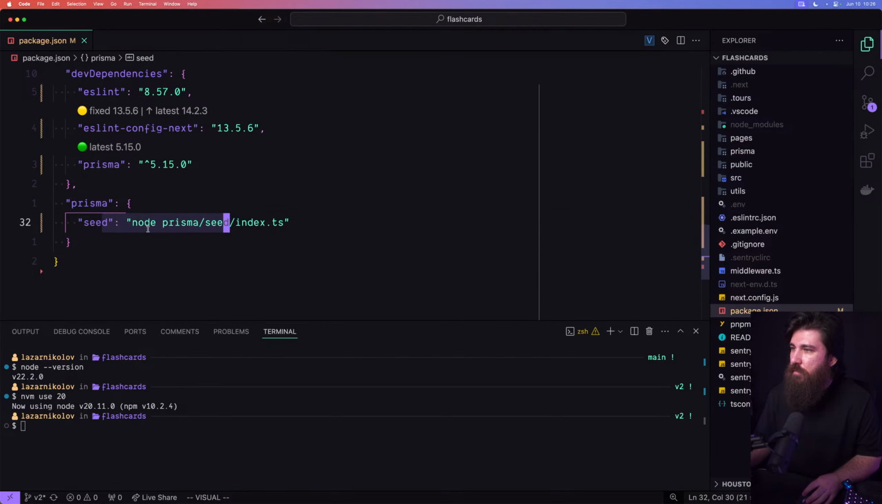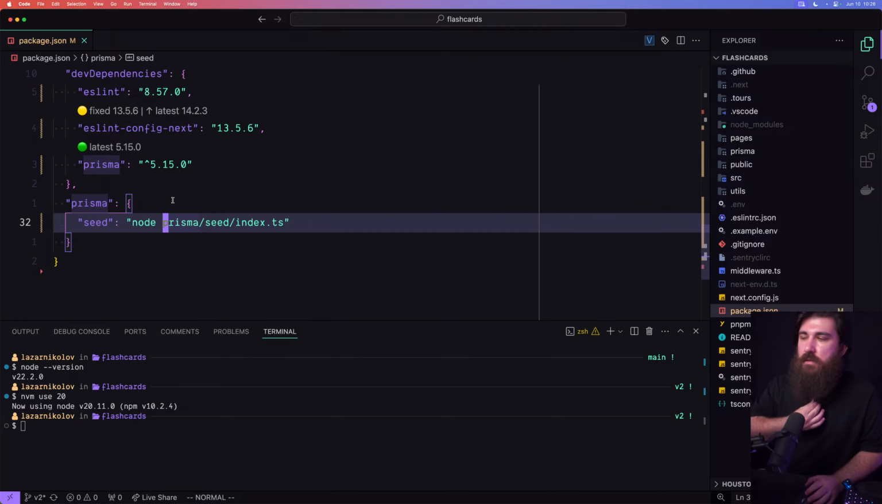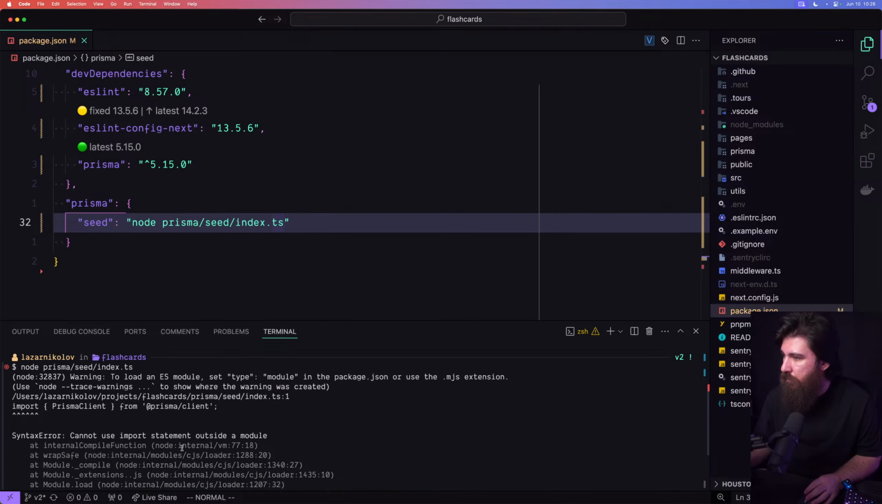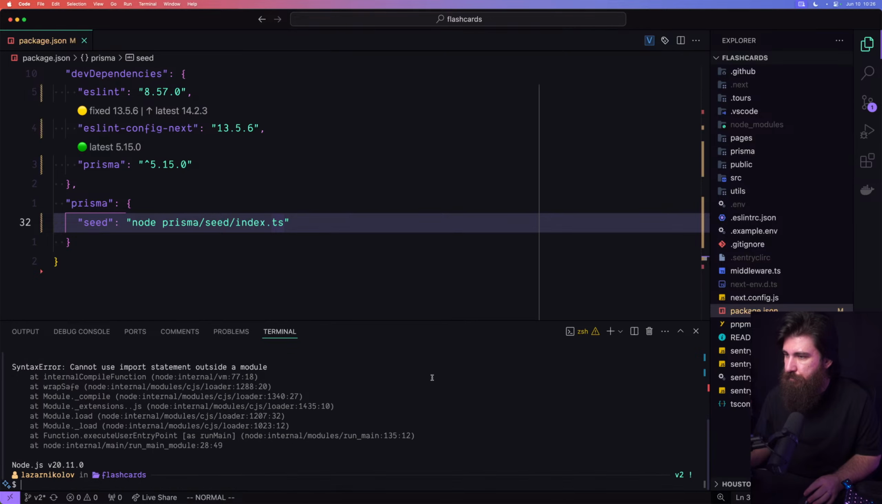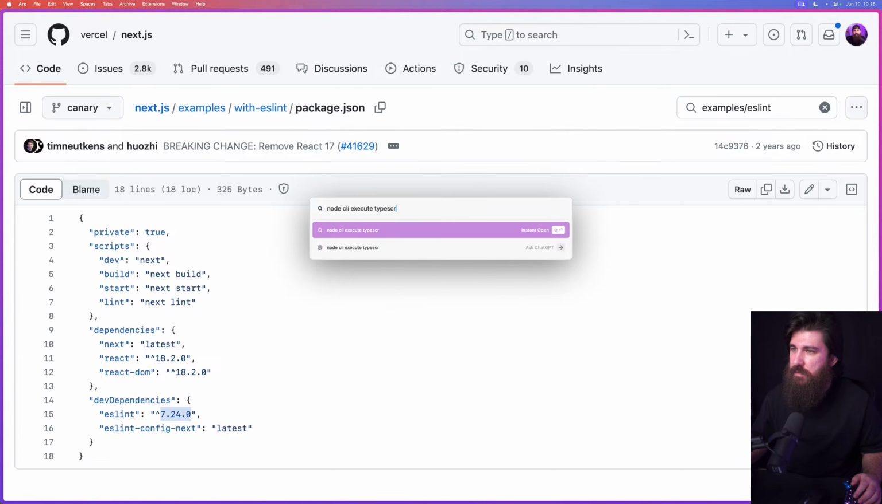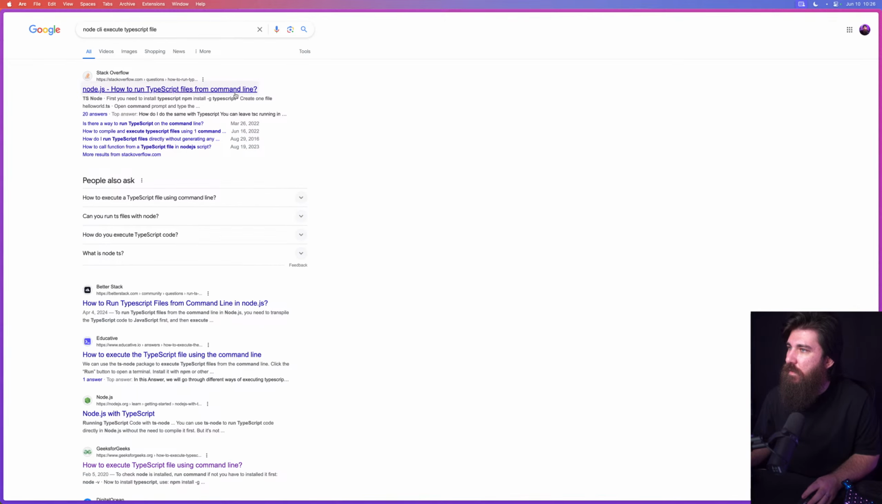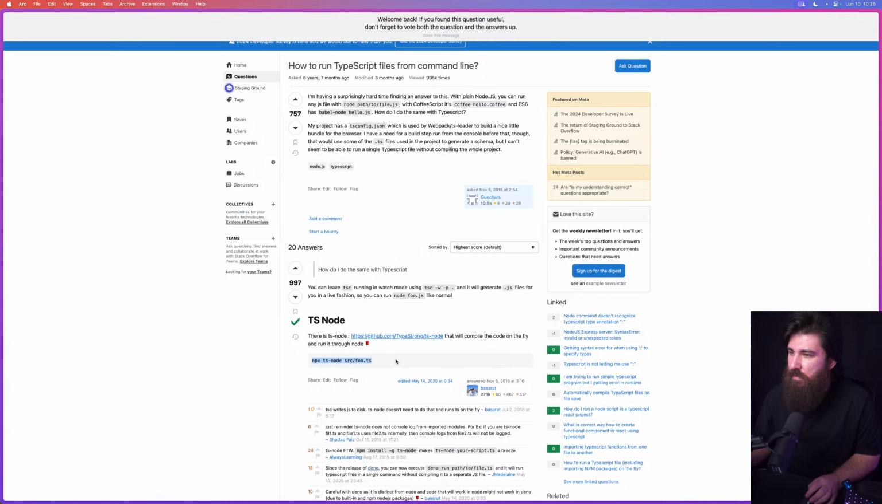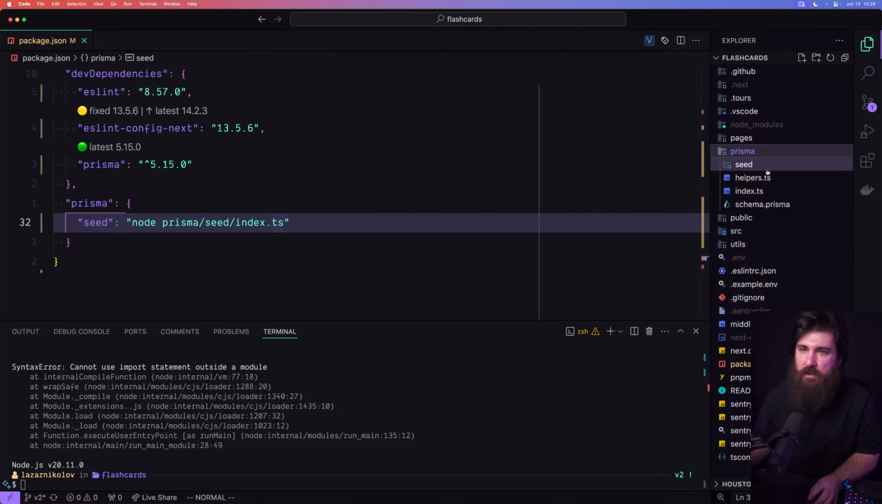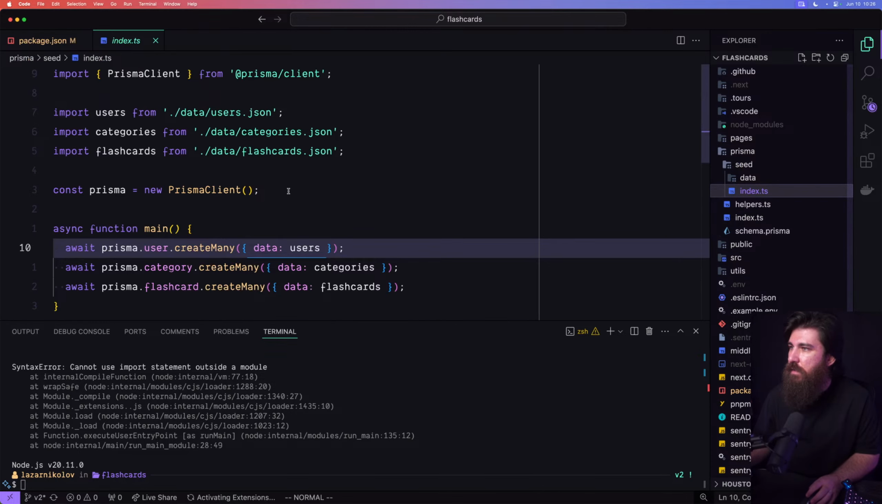Okay, yeah. So we changed this to node. We can't actually execute the TypeScript files. So right, node prisma seed index.ts. Of course, it's failing. This is a dumb question, but can you do node CLI execute TypeScript file? I don't think you can. Yeah, ts-node. Okay, yeah, we can turn this. Let's go. Prisma seed index.